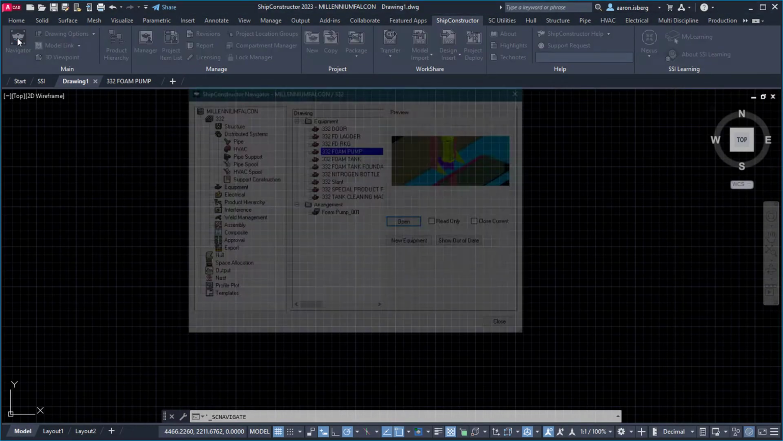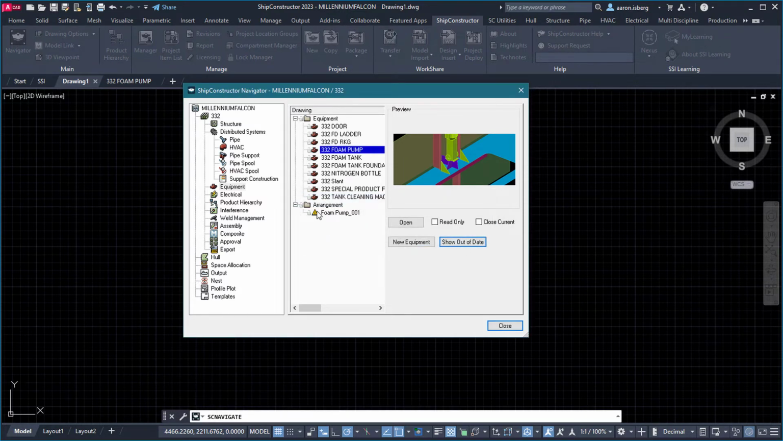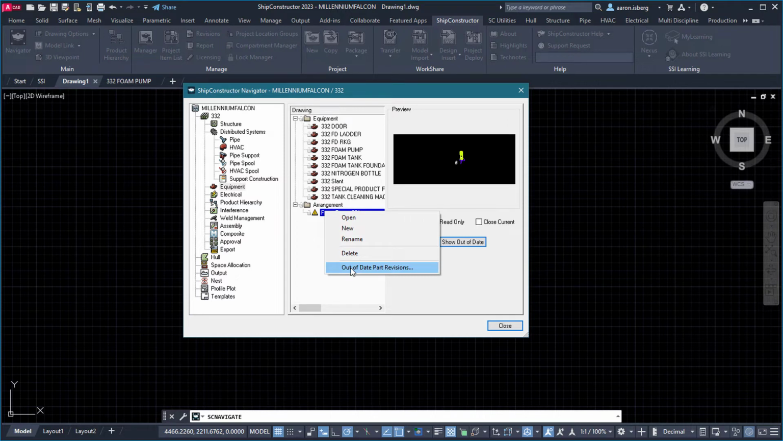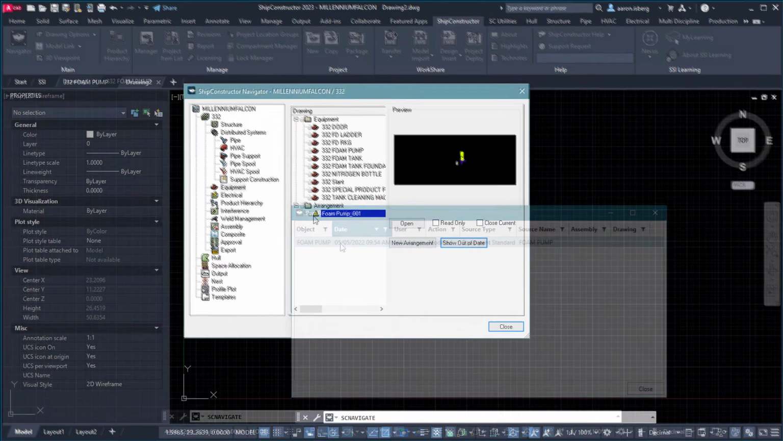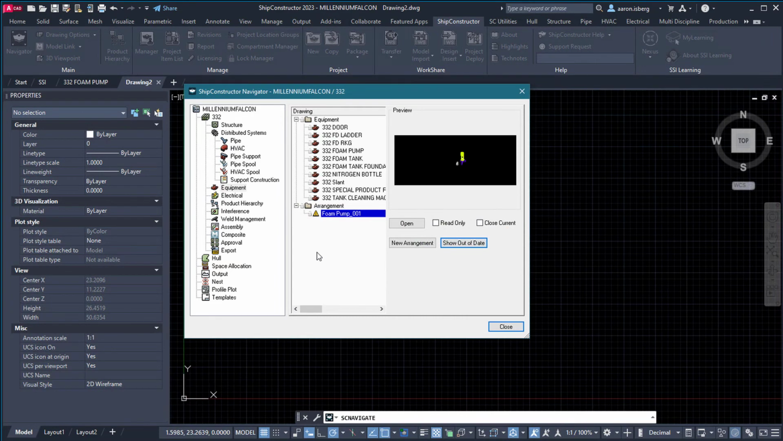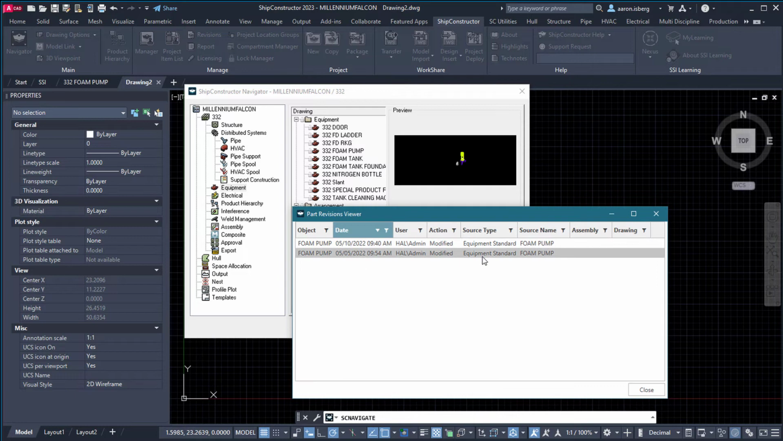Managers will appreciate that ShipConstructor revisions now include records of changes made to both equipment stocks and standards to improve tracking their changes throughout the design process. ShipConstructor Navigator now displays an out-of-date part revisions indicator in a context menu that, when selected, will take the user to the part revisions viewer and display the revisions that trigger the out-of-date production drawing warning. This allows designers and project managers to ensure they are working with the most up-to-date project model and to avoid missing any changes prior to final approval.